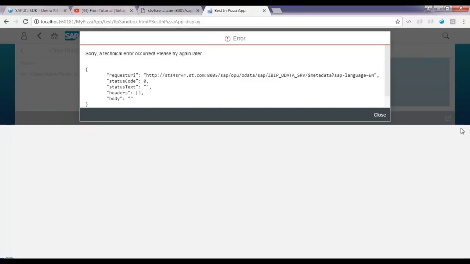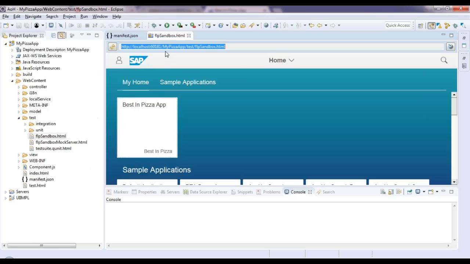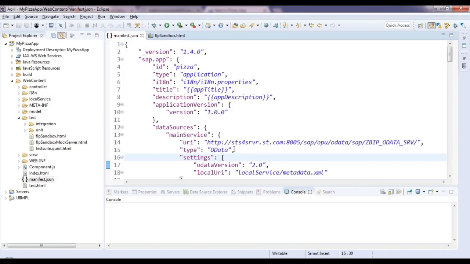So how do you prevent it with Eclipse? What you need to do is just come back to your Eclipse, go to manifest.json, change your URL and just add a path prefix called proxy slash. That's it. You need to do this. Now what does it mean?